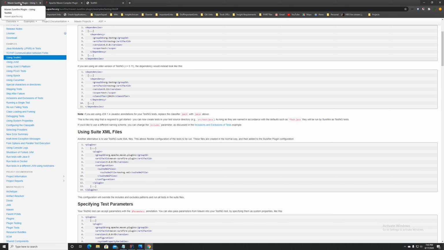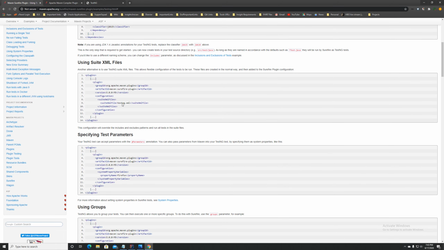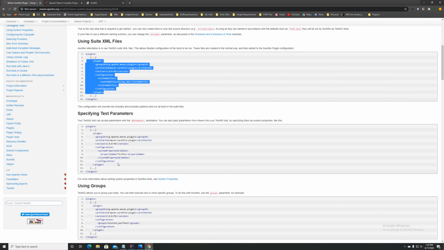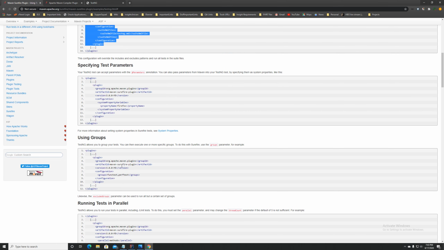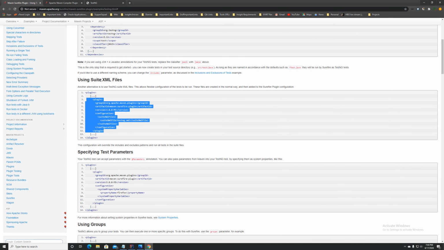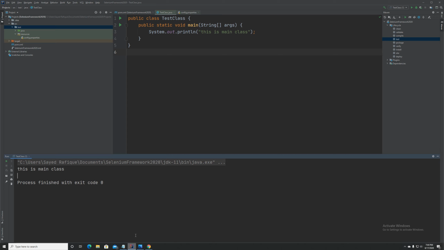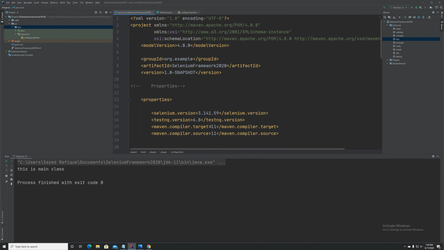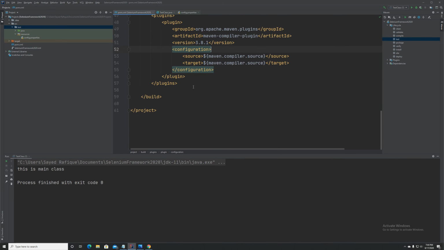This plugin allows us to execute tests and retest from pom.xml. There are a whole list of options we can use, like groups, or if you're running tests in parallel and stuff like that. But for now, the one with the XML file is fine. So copy the whole thing, go to our pom.xml, and inside the plugin just paste it here.